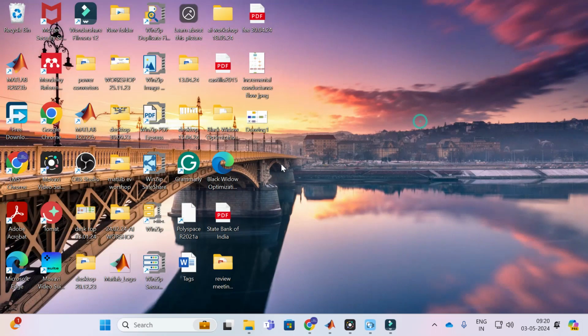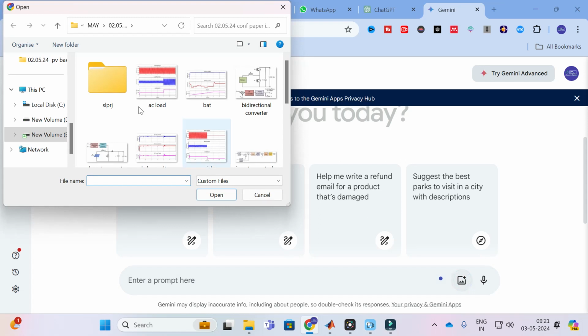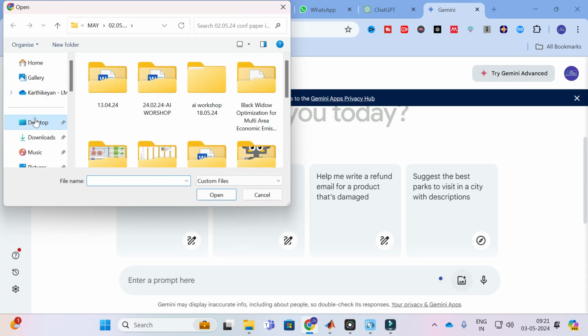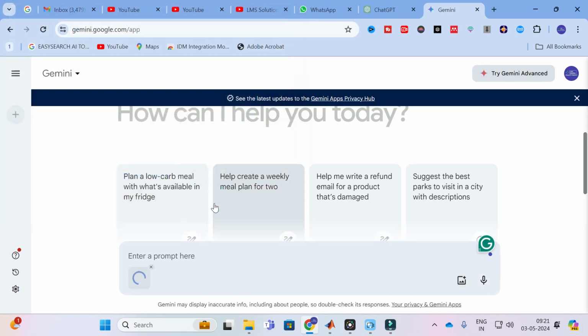First, I am going to upload this flowchart image to Google Bard. Go to Google Bard, upload an image, go to desktop, and upload this image. Our image is uploading. Give an input prompt like this: explain the attached image.